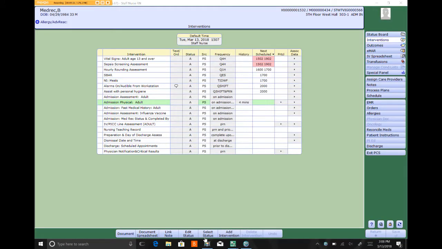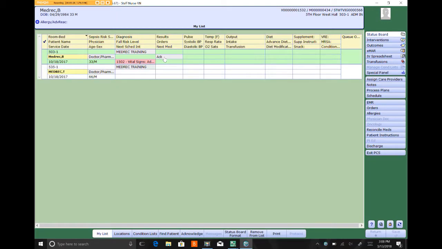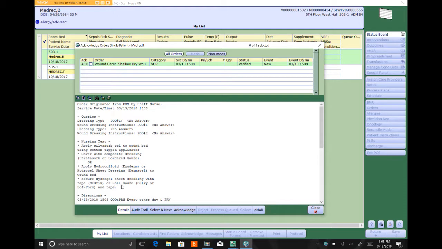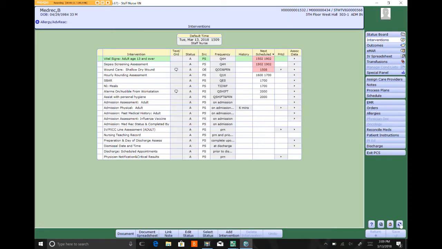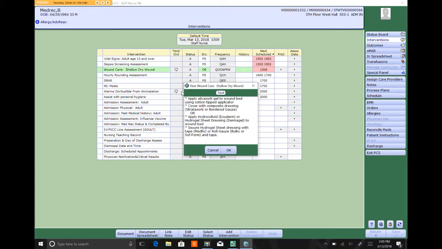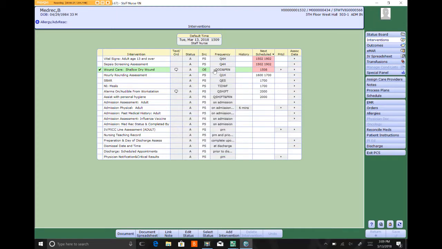When you acknowledge the order from the status board, the details for wound care for this specific type of wound will display. When you return to your intervention list, the intervention for shallow dry wound has automatically dropped in. Click on it. The definition of the wound care from the protocol will appear and you can review it before documentation. Also, the frequency for each specific type of wound care will auto-populate and the next scheduled intervention time will display for you. You are also able to view the protocol from this screen by clicking here.